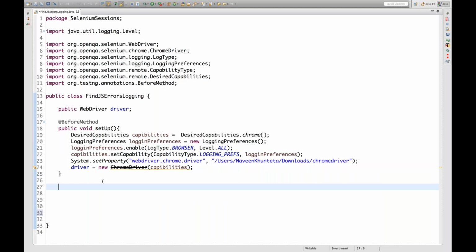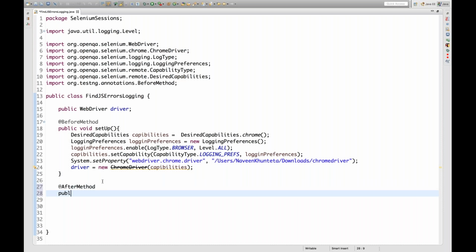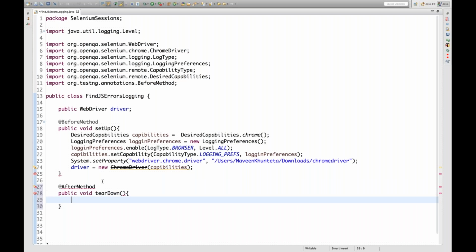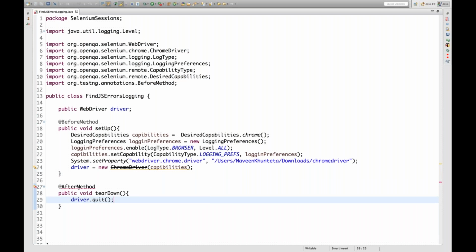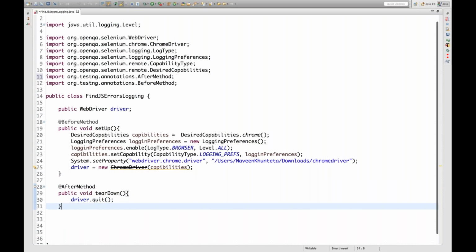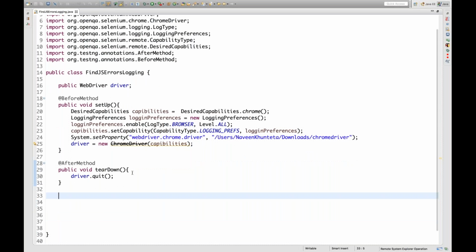Now I'll write one @After method as well, public void tearDown method, and simply I'm going to write driver.quit. So I'm going to import the @After annotation like this. Now one important utility method I'm going to create, let's see, public void extractJSLogsInfo.